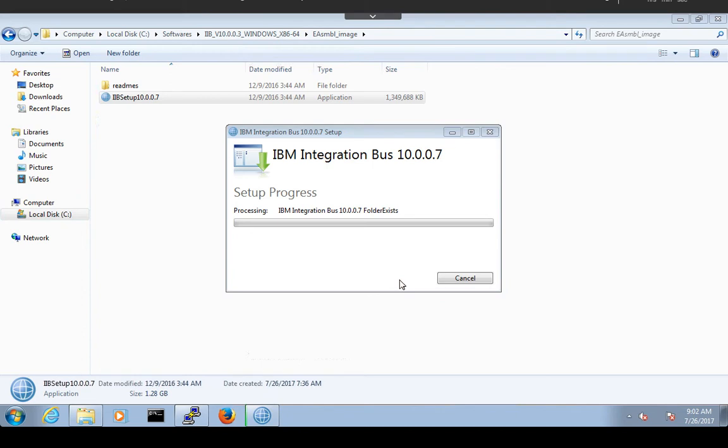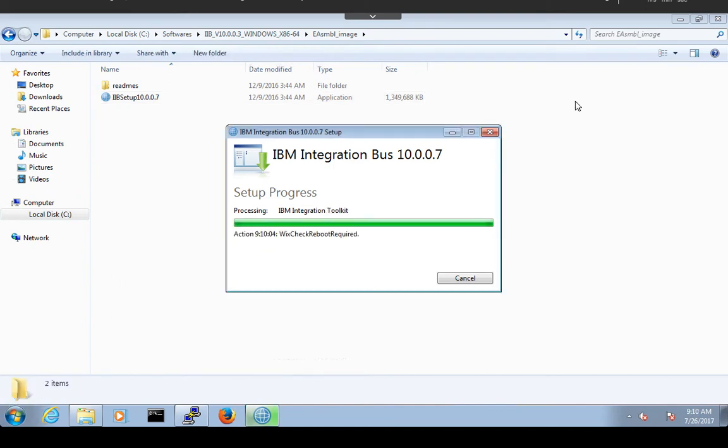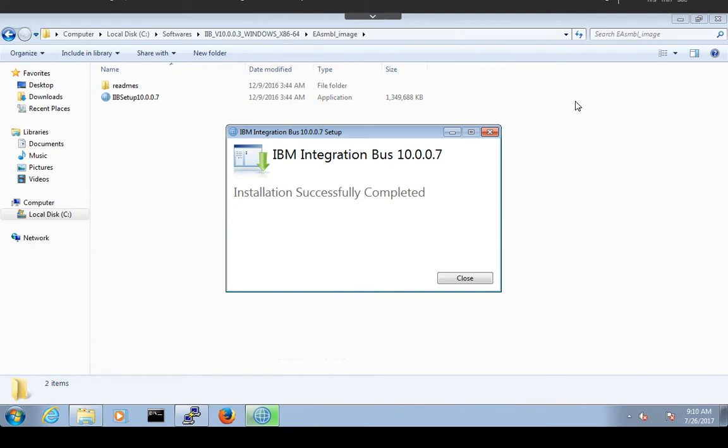It will take around 4 to 5 minutes for the installation, and once the installation is completed, you will see the IIB toolkit installed over here. So hence, installation is completed.